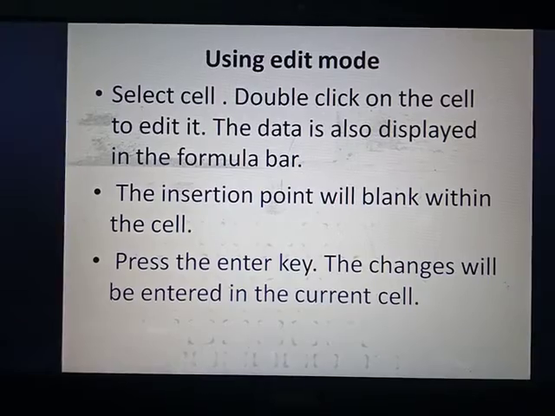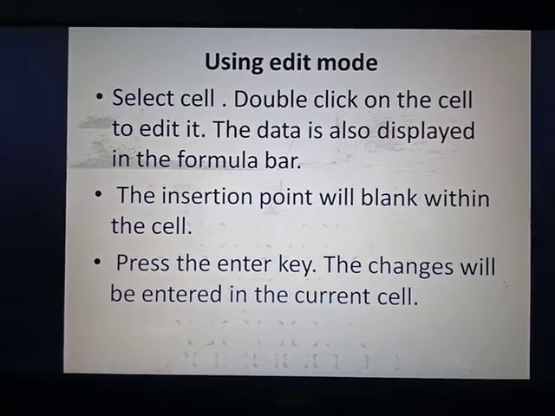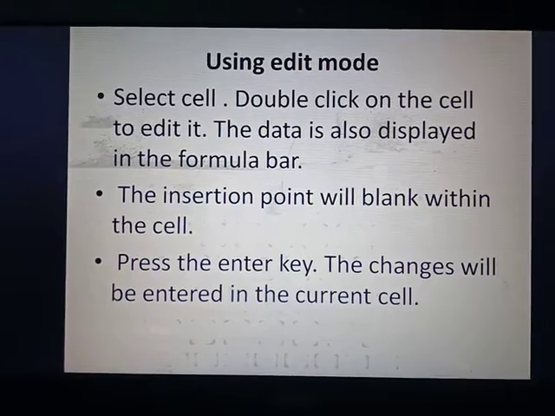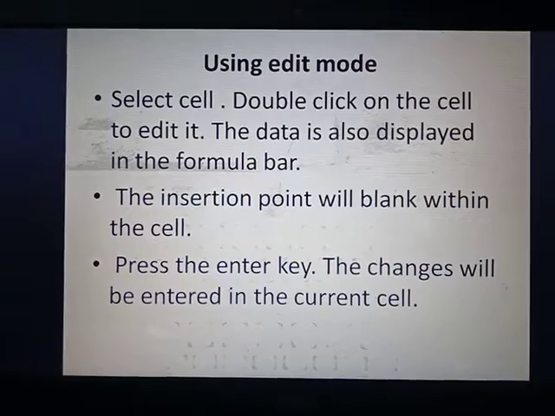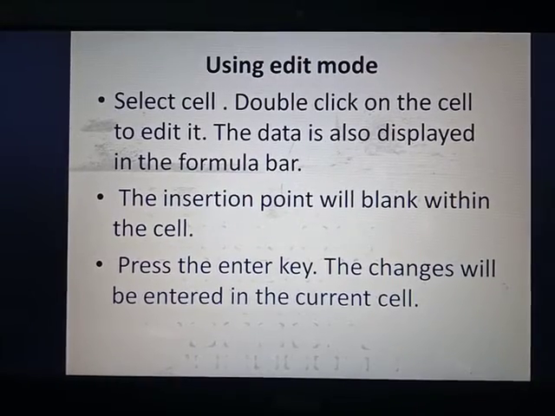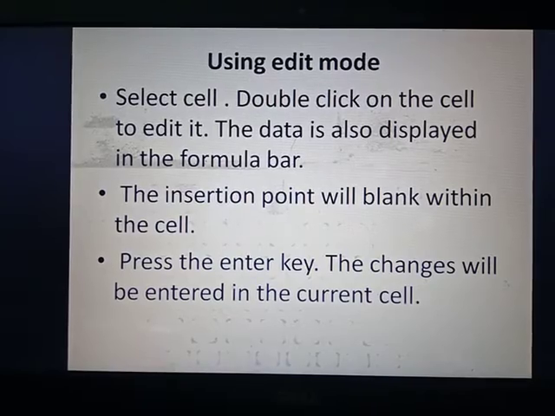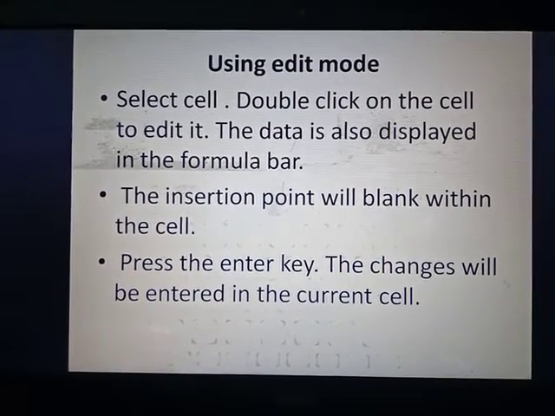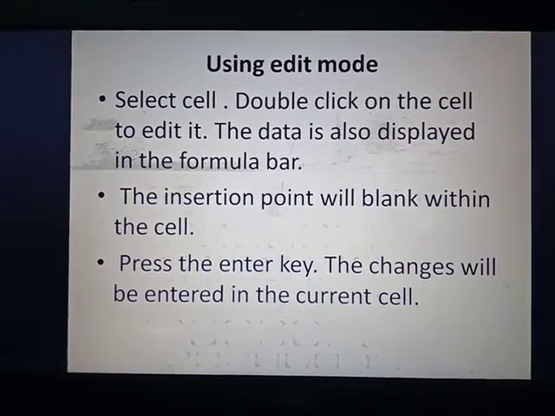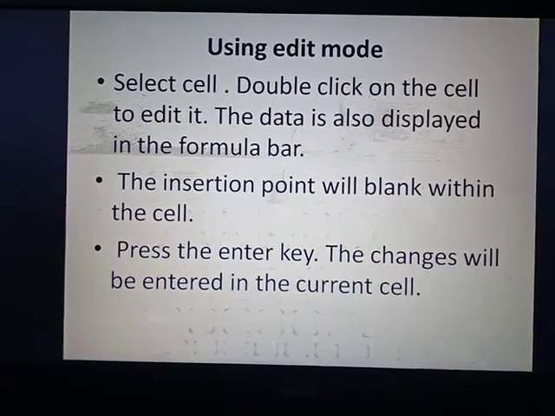In edit mode, you have to select that particular cell and double click it. When you double click the particular cell, it will automatically change into edit mode, and in that mode you can change the data by backspace or by the delete key. You have to first remove that data, and after that you can insert the new data, or by using edit mode you can change that particular data. It will not replace it.